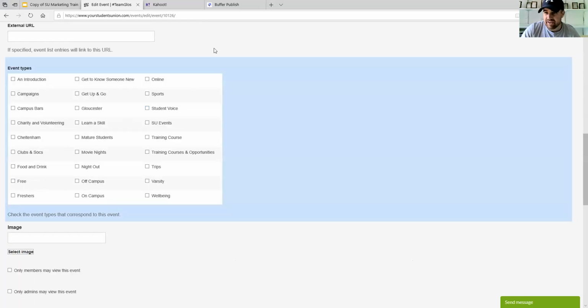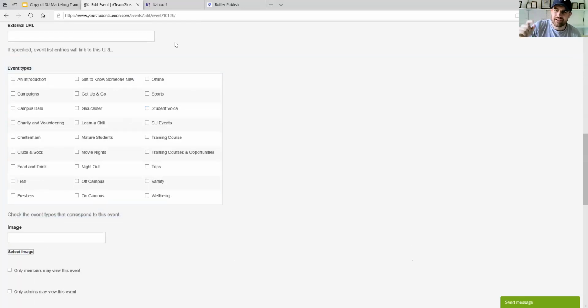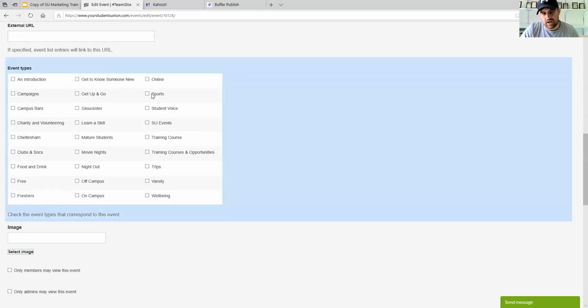Click on what the kind of event type is. That helps people when they're going through events, which could be a massive long list, reduce the number of things on the list. So you might take: it's an online event, it's a sports club event, it's a society event, it's a free event, it's a fresher's event, that should be changed to welcome. It's just some of the things we haven't changed yet. Charity or volunteering, loads of different things you can put on there.